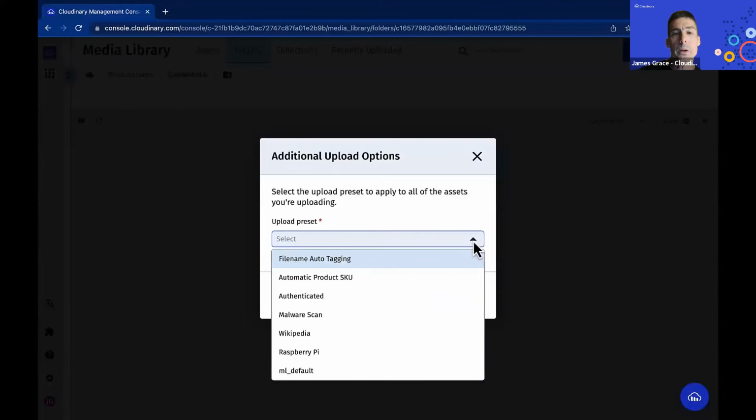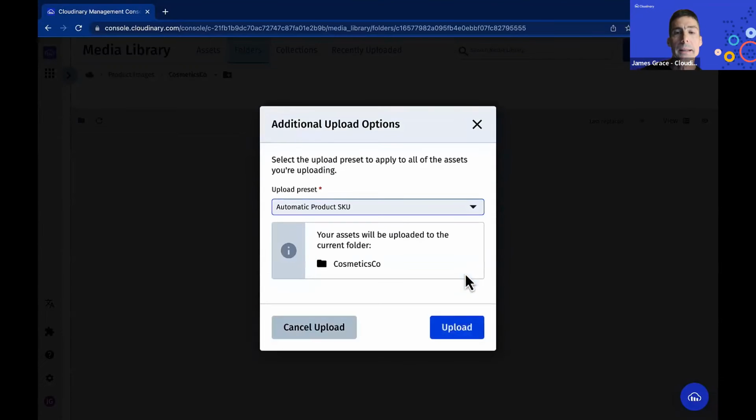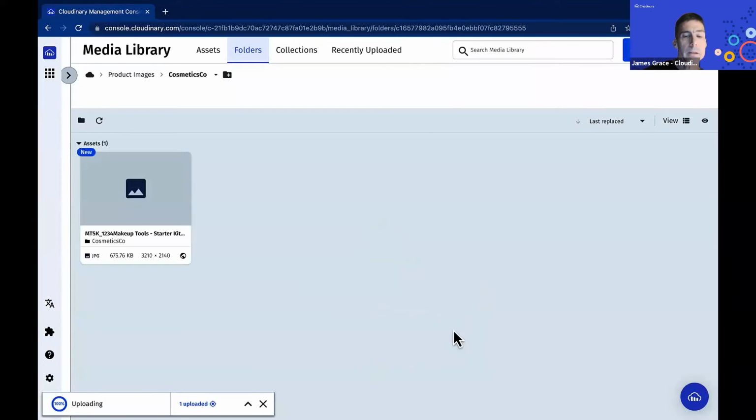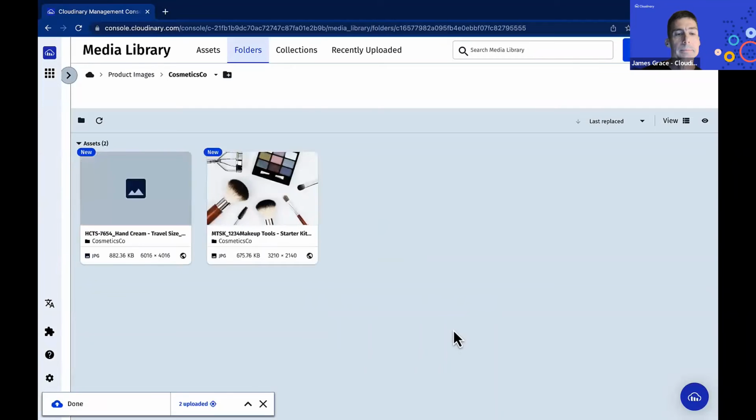Select a particular upload preset. In this case, it's going to be the automatic product SKU. You can see that this is the preset, and this is the folder that the items are being uploaded to. Once they get uploaded, it takes a second to add in.